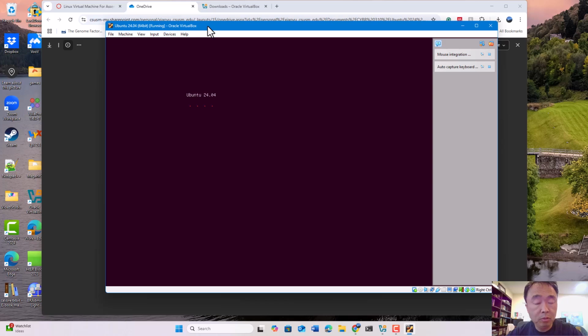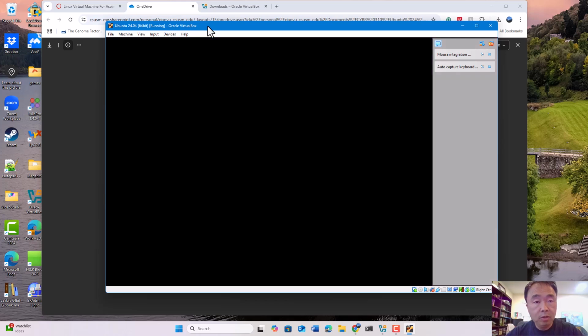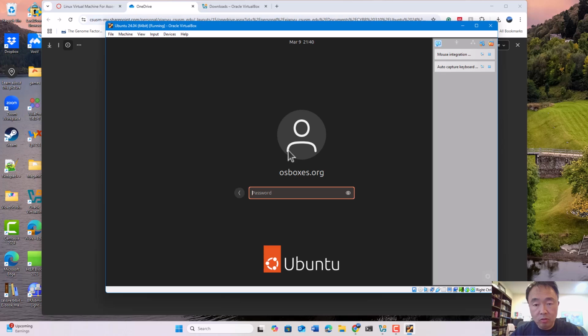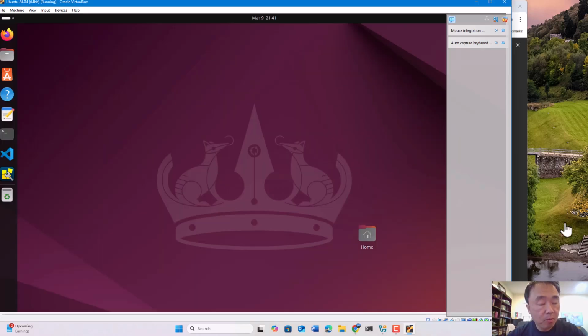This is Ubuntu 24.04, the newer version of Ubuntu Linux. Here's the login screen. The login name is osboxes.org. Click on that and it asks you for a password. The password is actually the same as the login name, osboxes.org. Okay, now we log in.